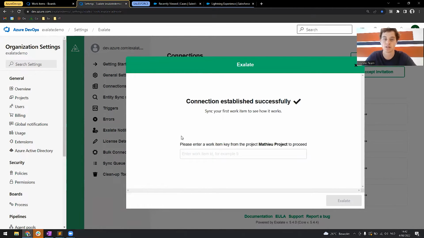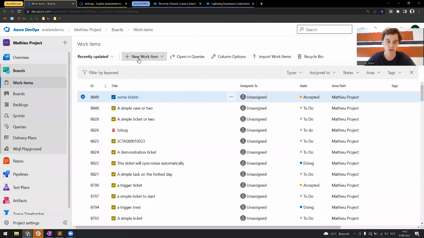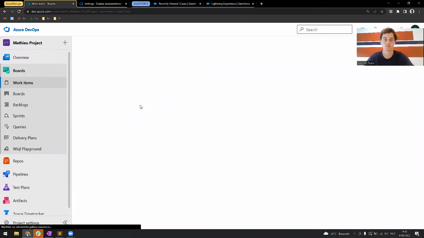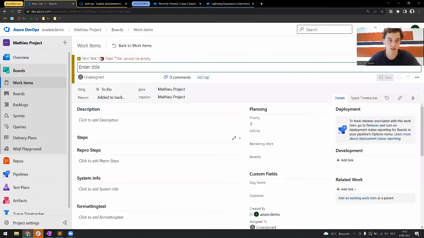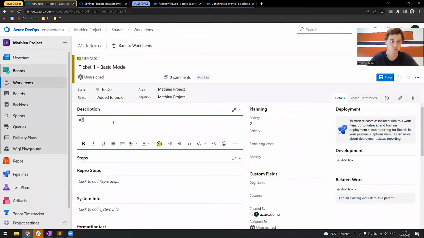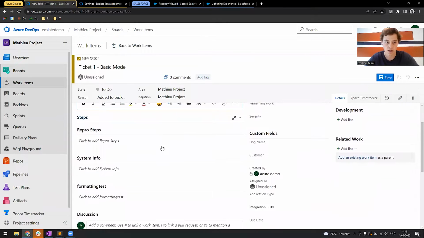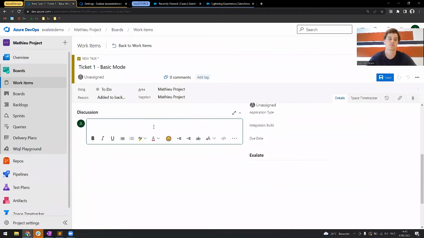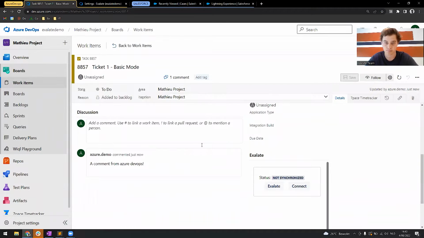So it says, please enter a work item key to proceed. So let's create a work item. Let's create a task. And then let's add a title. So ticket 1, basic mode. Okay, let's add a description. Longer description. Okay. And let's add a comment. So a comment from Azure DevOps. Okay, so we save it.